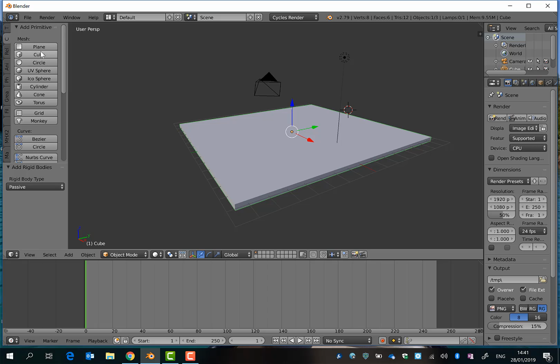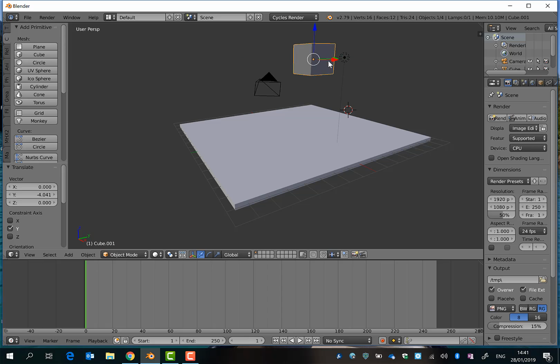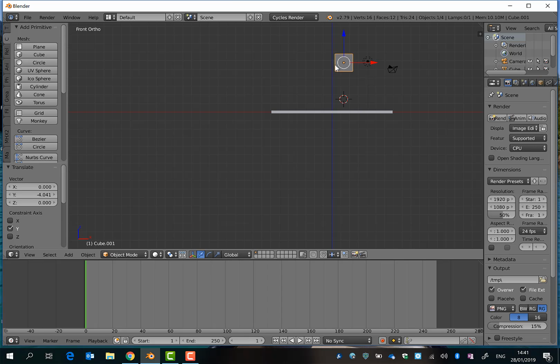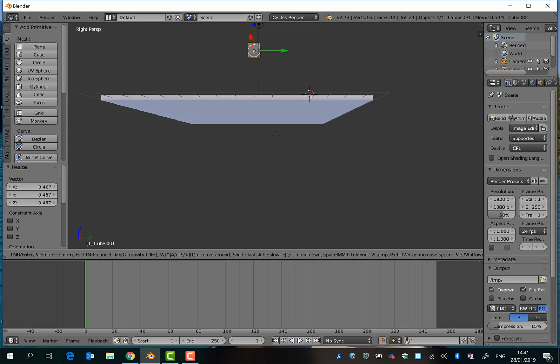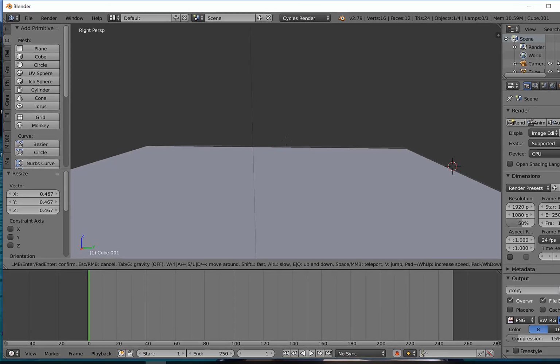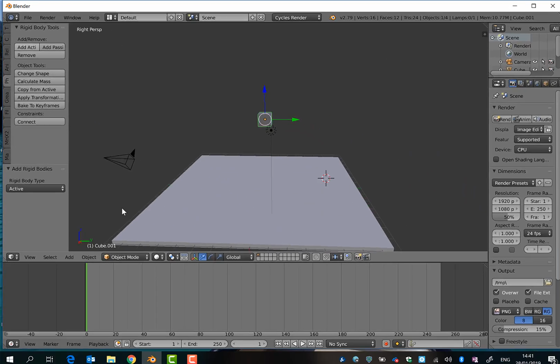Now I'm also going to create a cube. Let's move this up a bit so it's over the top of our scene. So go to the side, there you go, right in the middle. Make it a bit smaller. And this object I'm going to make active. So I go to physics and active.